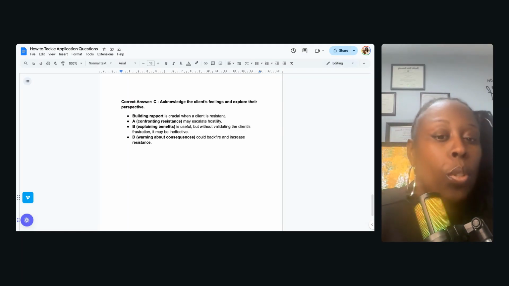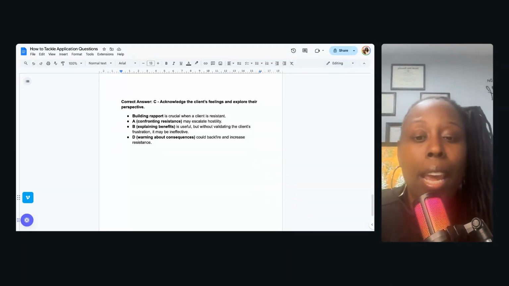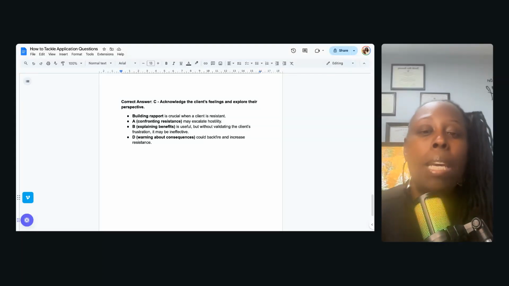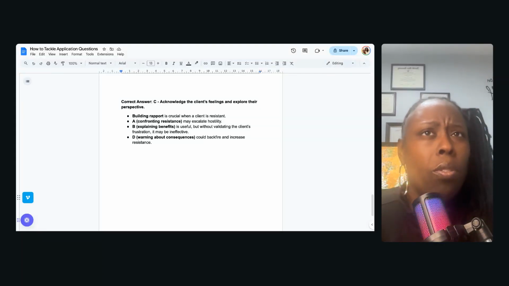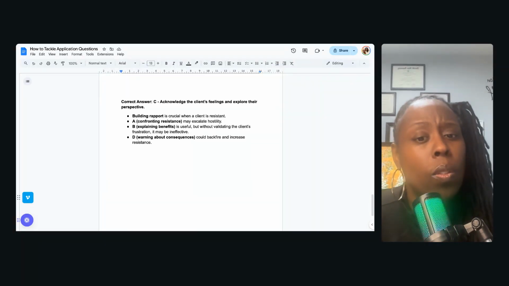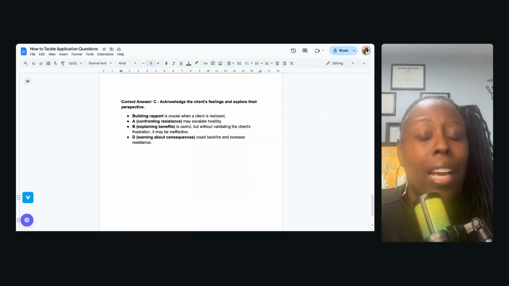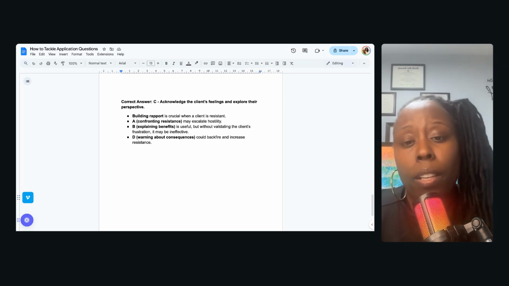Building rapport is crucial when you're dealing with client resistance. And if you did A, you'll be confronting that resistance, which may make the client a little hostile. It might make them a little upset. And B, if you explain the benefits, people, if they really don't want to do something, just going through with all the benefits might be useful, but without validating how that client feels, it's not going to be effective.